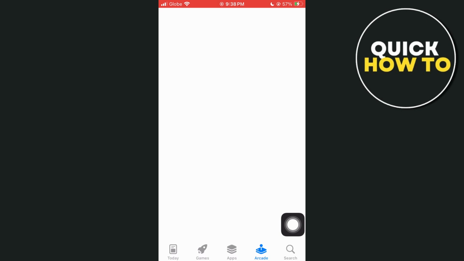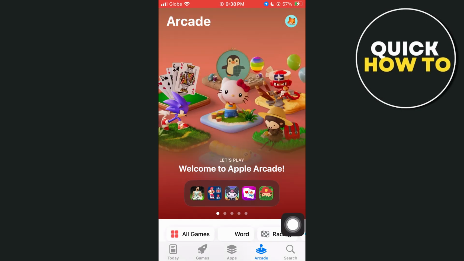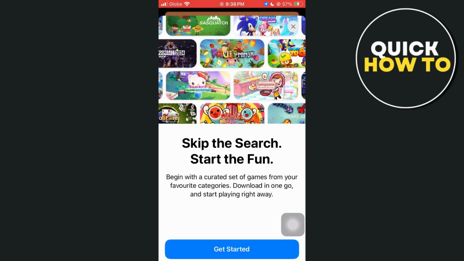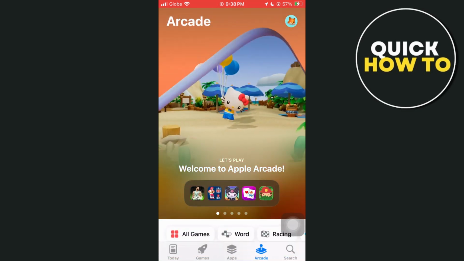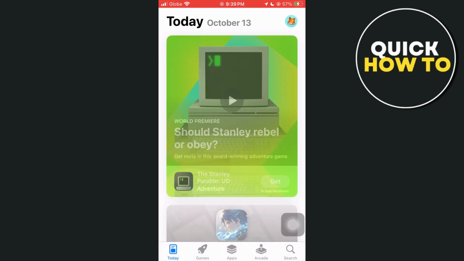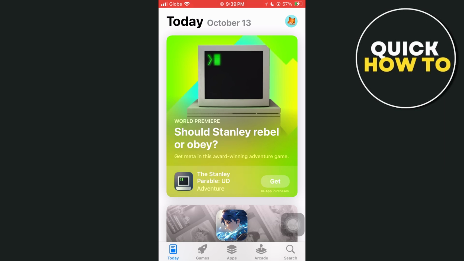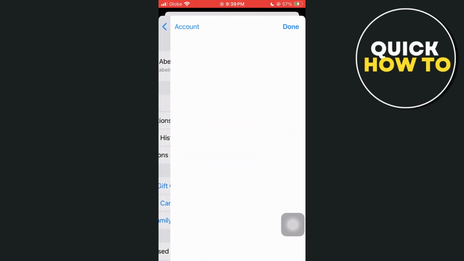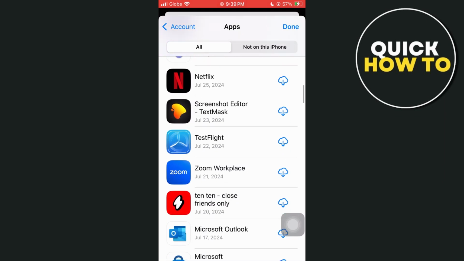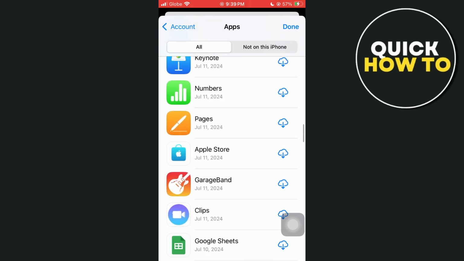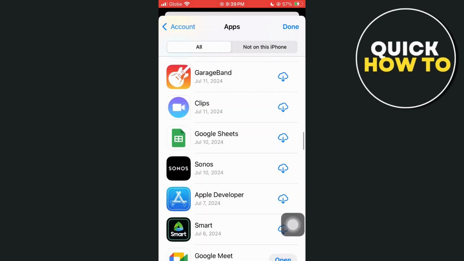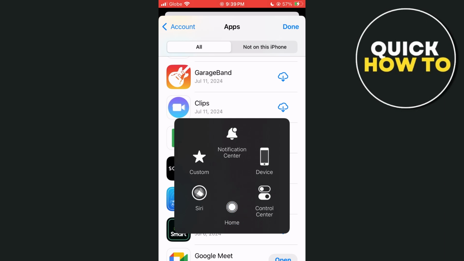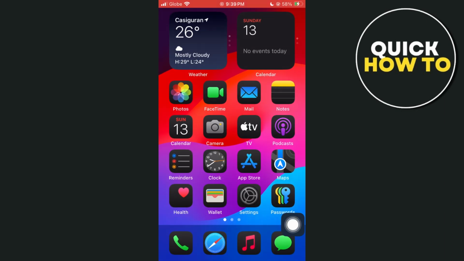Now, the next way that you can do to fix the issue is by checking for app updates. To do that, go to your App Store, and then from here, you can easily go to your profile icon at the top right hand corner, and then you will find here the app section where you find the apps that need some updates.